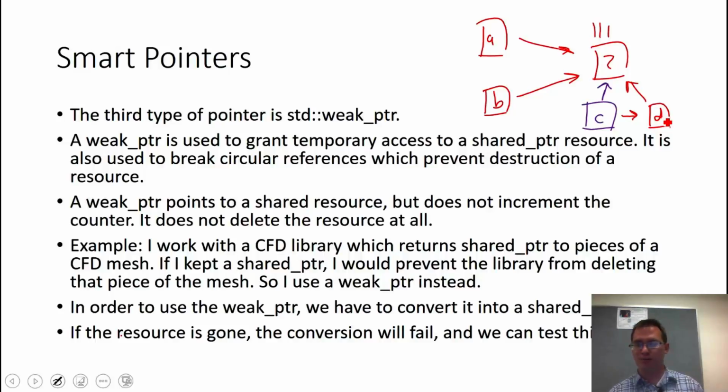So by using a weak pointer, I can test. I can say, does this resource still exist? Does this piece of the mesh still exist? Because the conversion to the shared pointer will fail. It'll either throw an exception or give me a null pointer. There's 2 ways to do it. So then I can say, oh, this piece of the mesh is gone, so now I need to do X, Y, and Z.